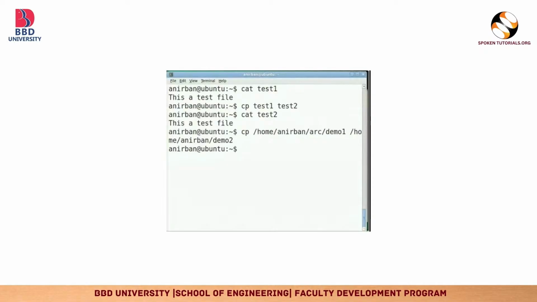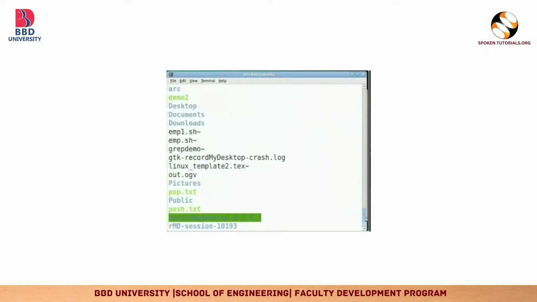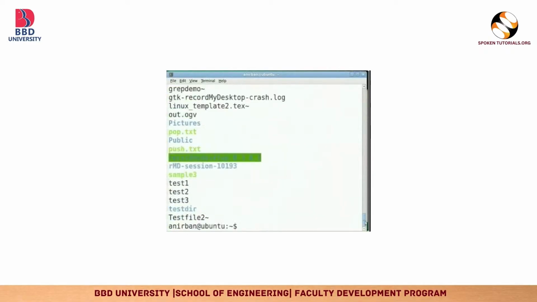To see whether demo2 is there, type ls space /home/onirban and press enter. We scroll up and as you can see, here is demo2. Before moving ahead, let us clear the screen.